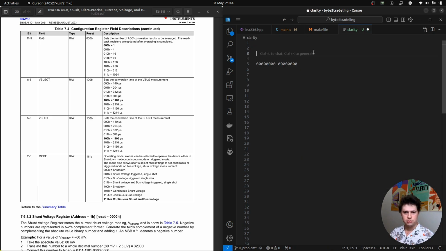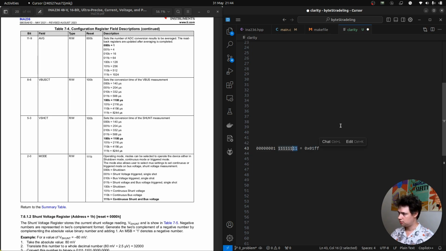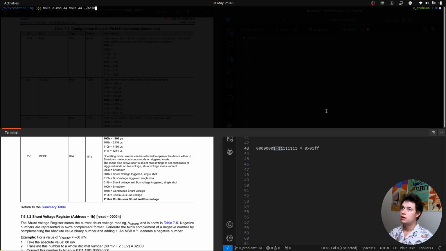How is it supposed to look in binary? Well, here it is. It should be the 3 ones for the mode, followed by the 3 ones for the VSHCT, followed by the 3 ones for our VBusCT. So that's a value of 1FF. Let's run it. Let's see. Here, I'm just cleaning the project, making it, and then running the result.